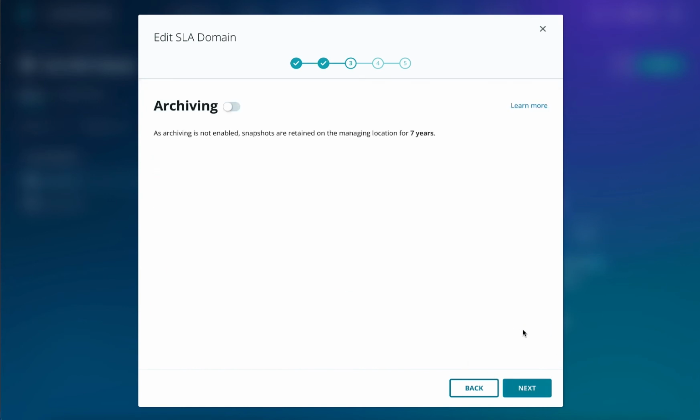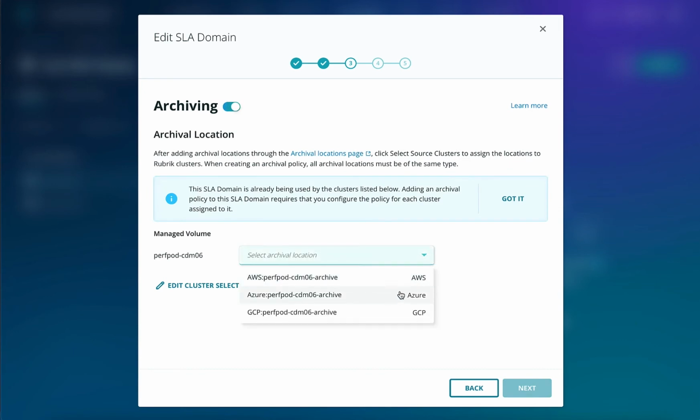The next page of a SLA domain rule is about archiving. Where do you put those long-term backups? I mean, in the example we just used, we're keeping backups around for 7 years. Keeping them on the local storage isn't the most cost-effective thing. So putting them out to something like an AWS, an Azure, or a GCP, and these are just the examples I have in my lab, would be more cost-effective. You could also put this out to some type of S3 compatible storage inside your data center too, if that was appropriate.